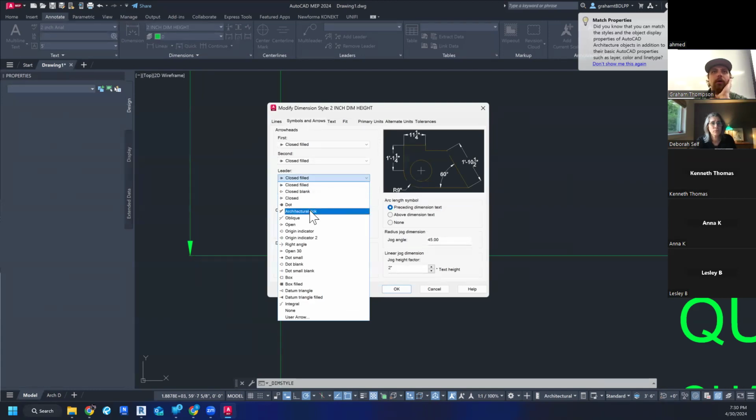We can do that. You're right. We can change it to a tick. So, you don't have both? That's dumb.